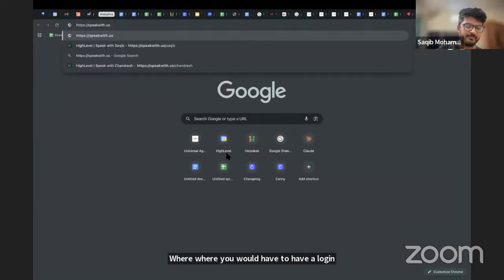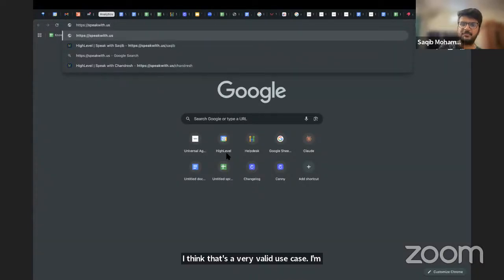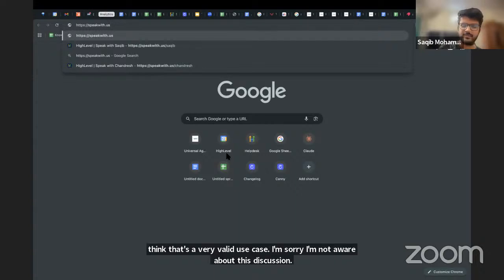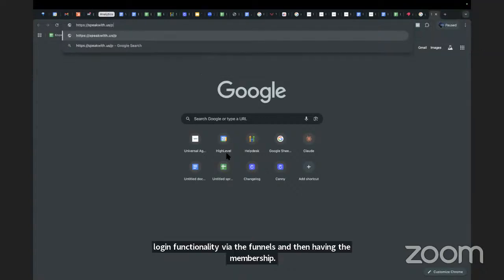Right. I think that's a very valid use case. I'm sorry, I'm not aware of this discussion. For the next month or two, it's not on the roadmap. I'll sync with the team, like Prakhar, as well as the membership team, and understand what our reasons were. Because that seems like a good use case, having that login functionality via the funnels and then having the memberships part take over.